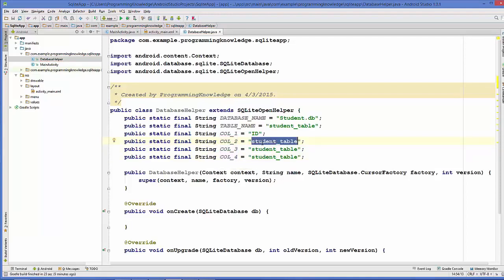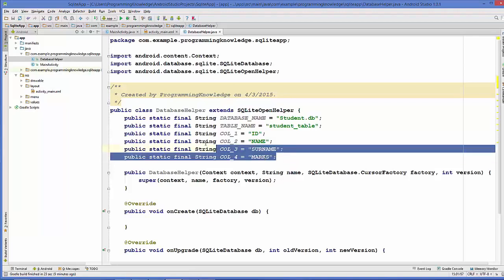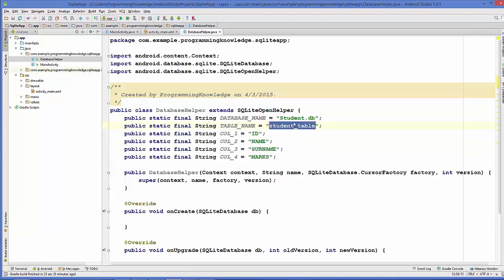First column was ID, second column was name, third column was surname, and fourth column was marks. Okay, so these are the 4 columns. This is our table name, and this is our database name.